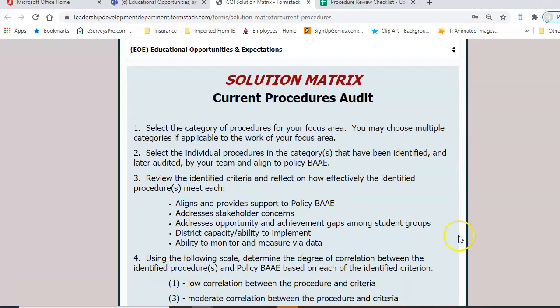Second one is, does it address all stakeholders' concerns? If you recall, through our measuring procedural effectiveness tool, we talked about the intersection of all the different student groups we served. But then we also talked about our other internal stakeholders, our teachers and our staff. And we talked about all of our external stakeholders, our community members. How well does this procedure address stakeholder concerns?